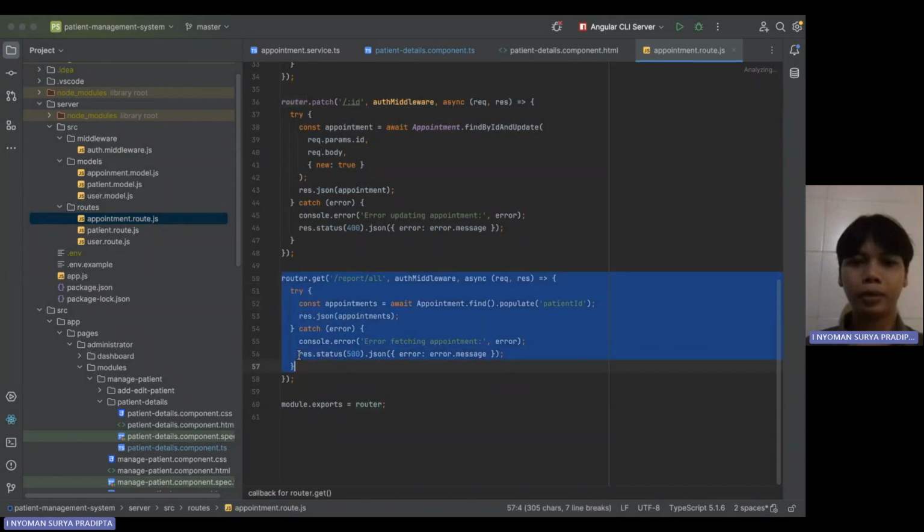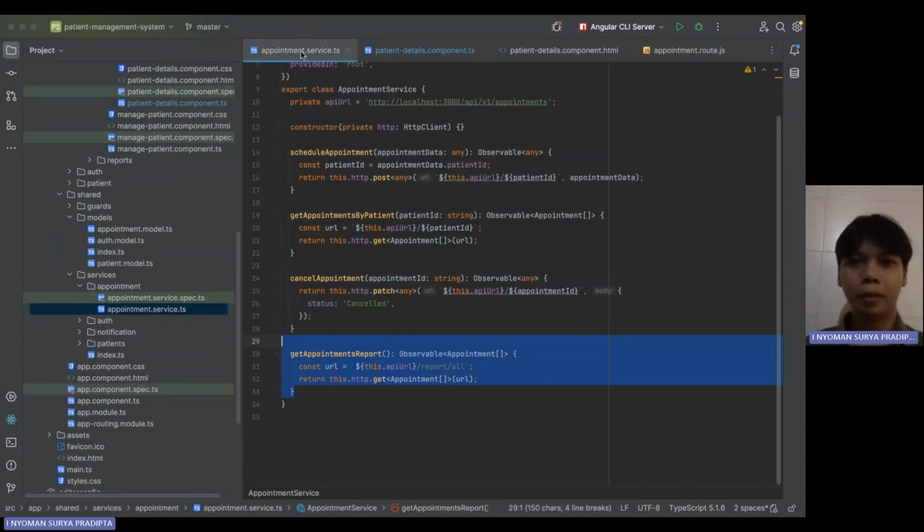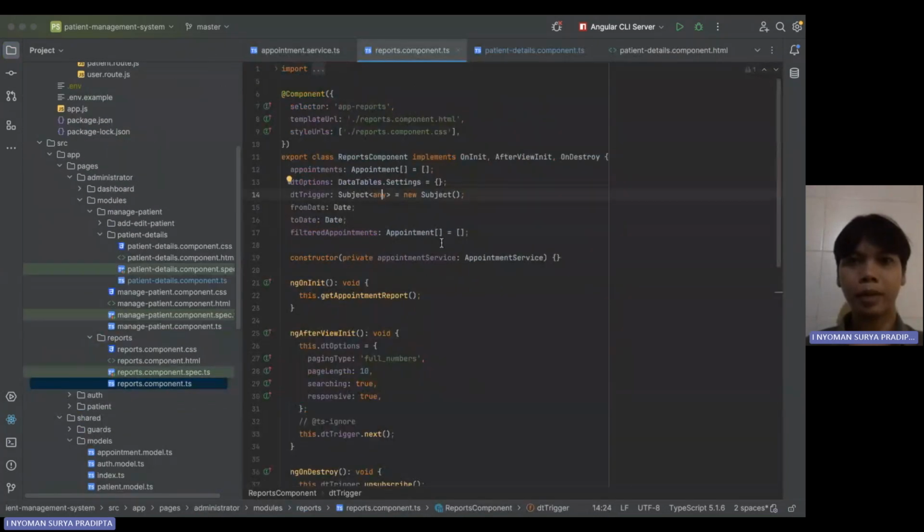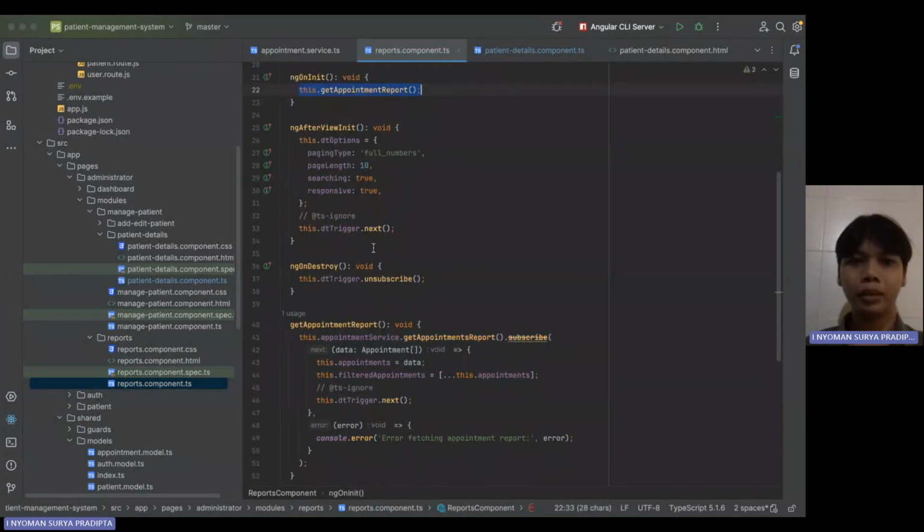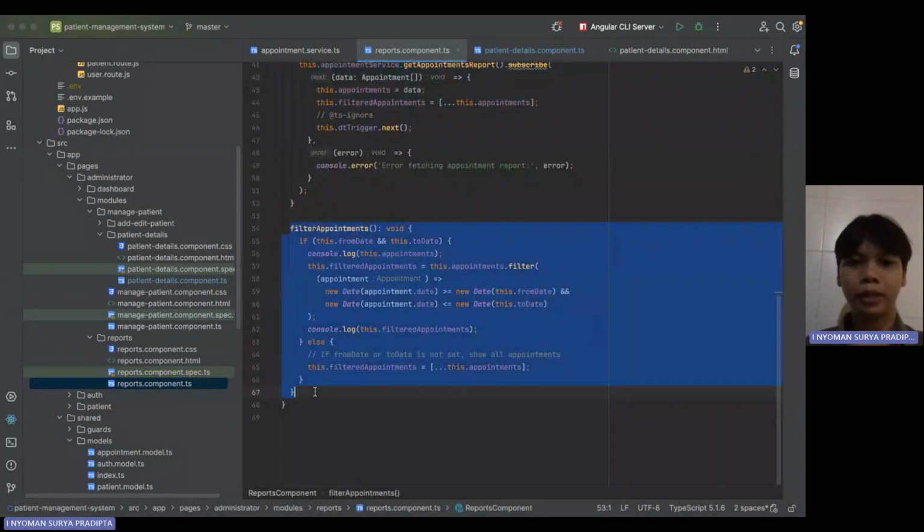Here, we create the route to get all appointments based on the patient, create a method endpoint on this appointment service. Then we subscribe on the report component. This is the appointment entity, table configuration. This is for the filtering from date and to date. During the initialization, we initialize the appointment and also the filtered appointment, and we implement the filtering logic here.